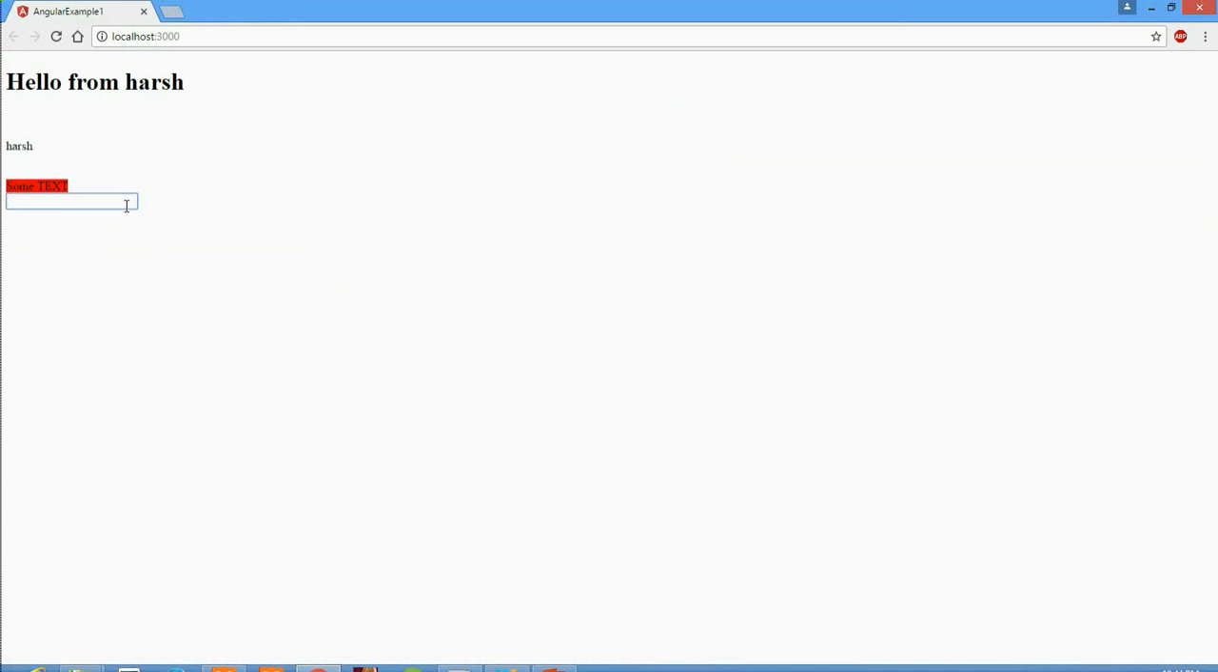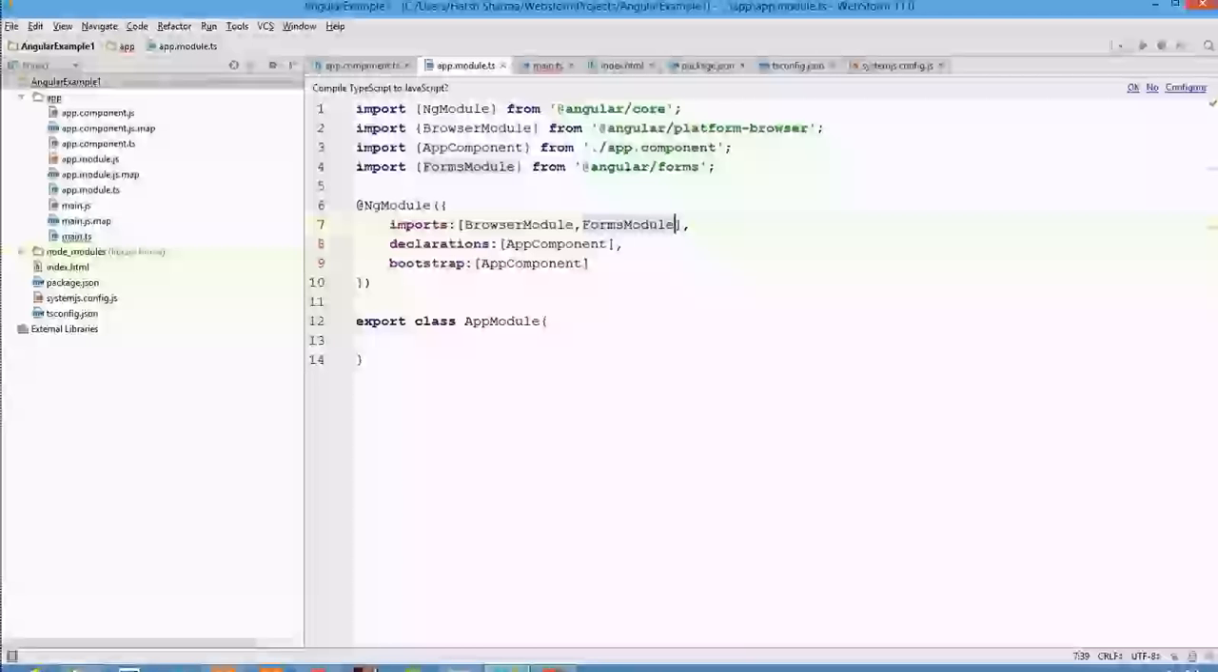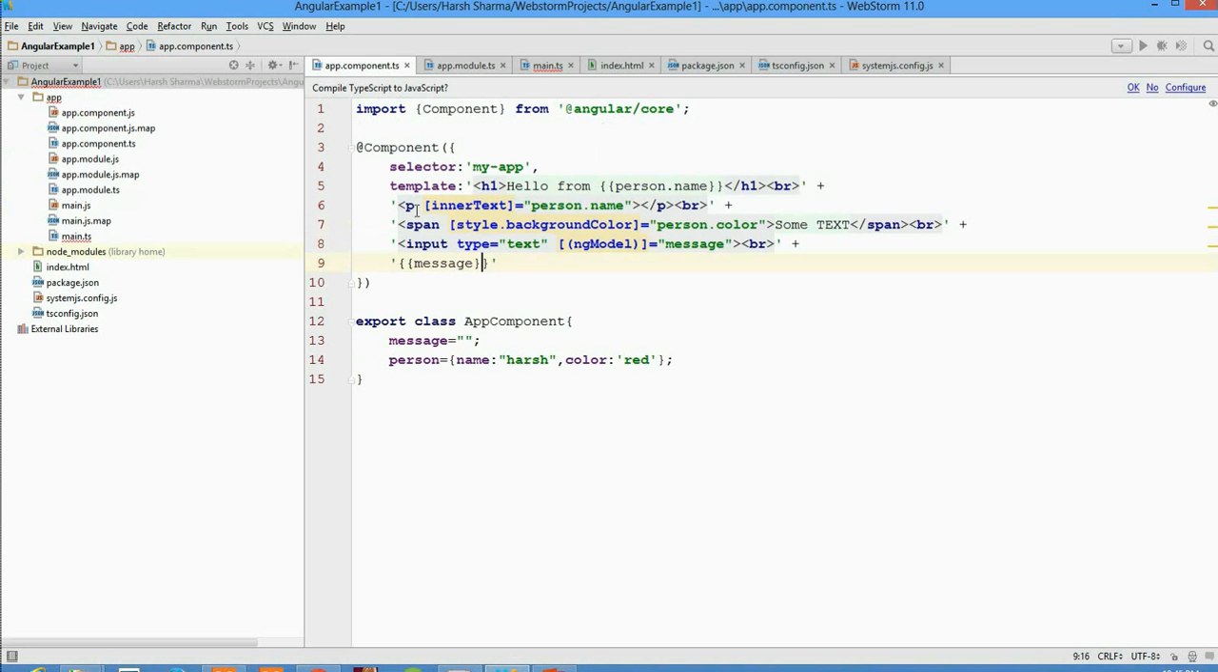Now I am writing some text here. Let's say this is message. So as you can see, it binds this message properly. So this is how we can achieve two-way data binding in Angular 2. It is necessary to add the forms module in our root module.